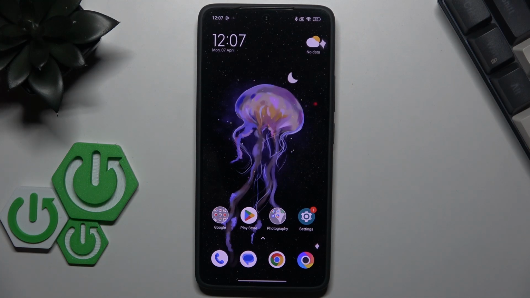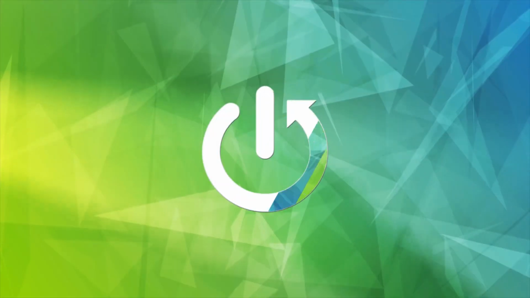Hi everyone, in front of me I've got POCO F7 Ultra, and let me share with you how to change the keyboard language on this device.